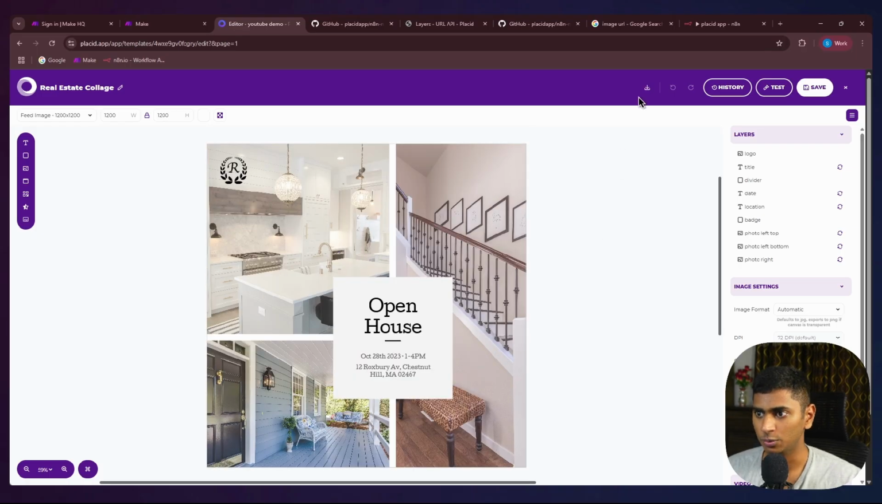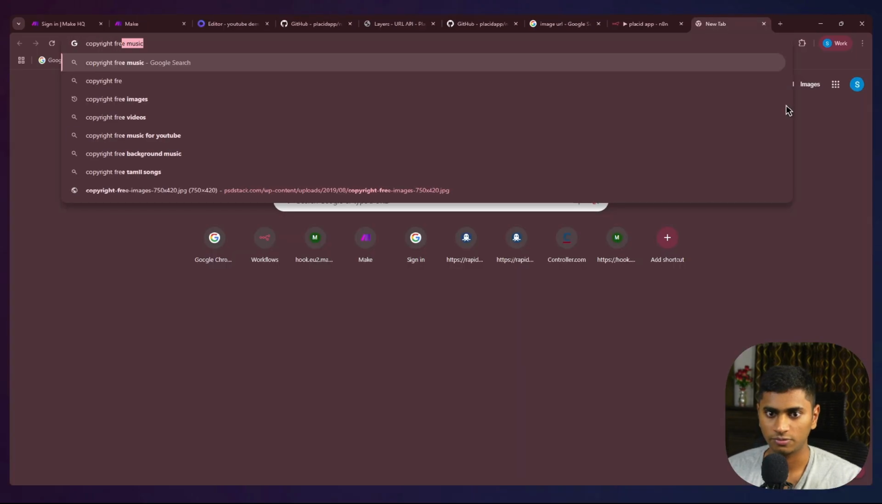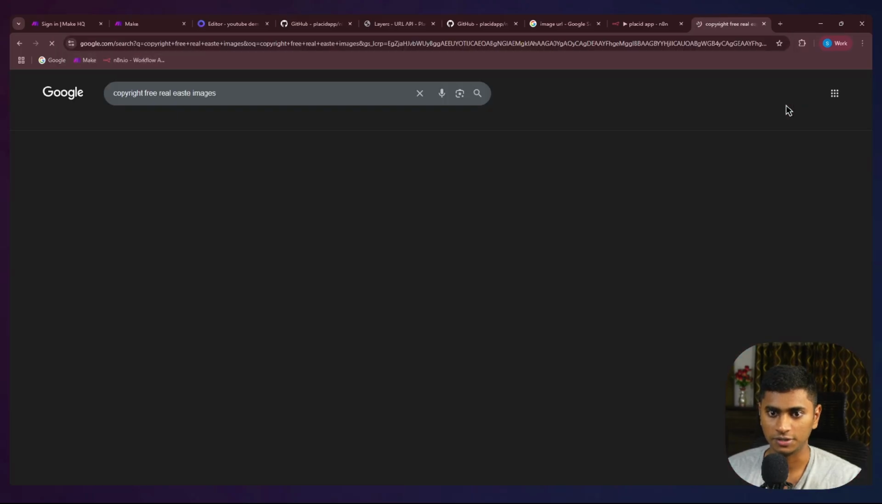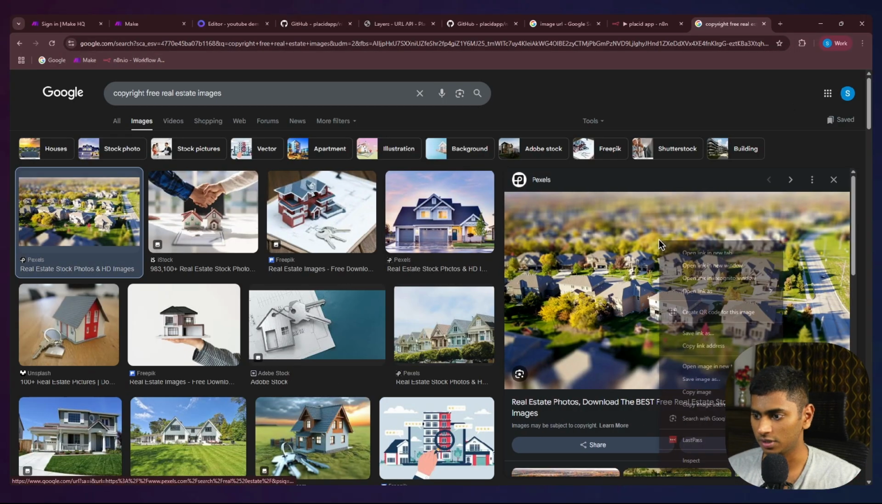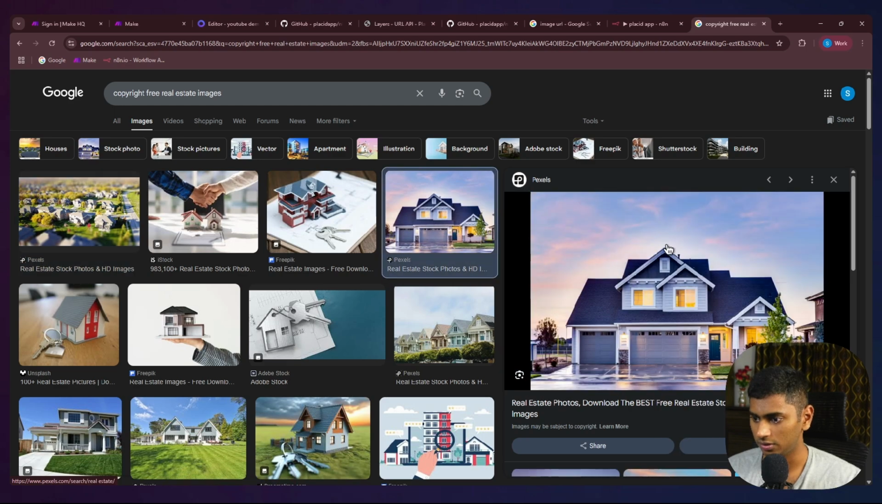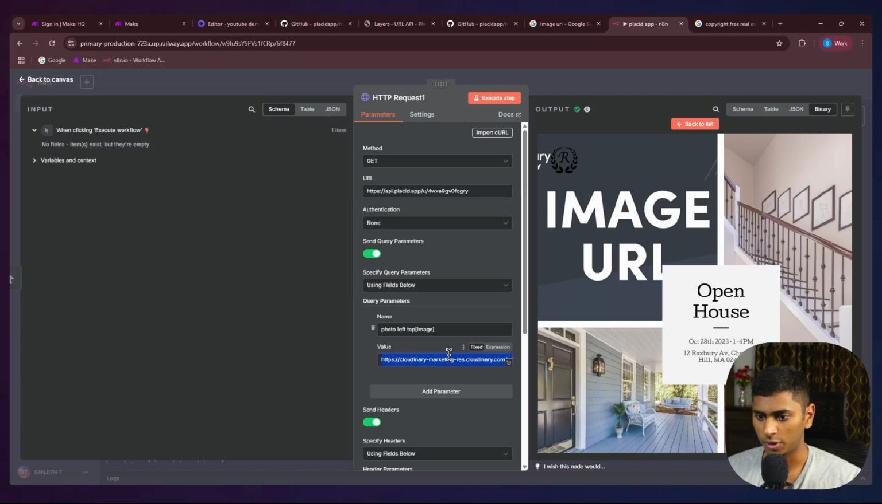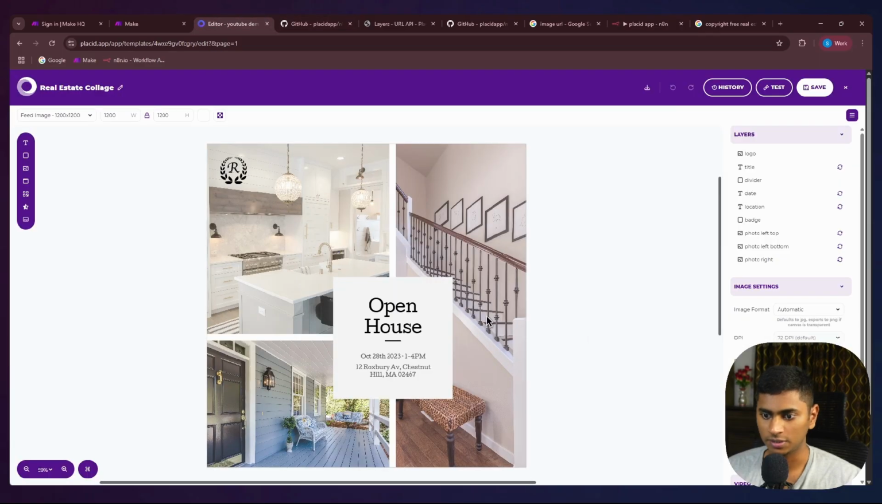So now what I'll do is I'll go get some copyright free real estate images. I'll just try to put all the 3 images. So first image, I'm just going to take, okay, I'll take this one. It looks good. Copy image address, go back to n8n. So I'm going to put this as this specific part.